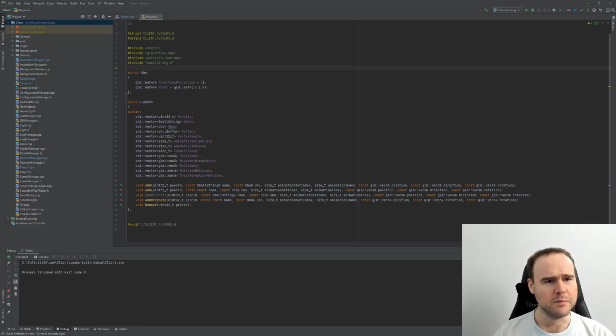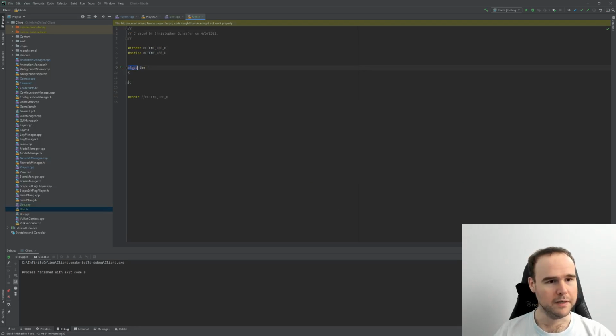But first, I think I need to move this UBO struct that I have here out into a separate header, because right now this is part of players, but I'm going to need it in both spots. So I don't want that to be tied to the players file. So I'll make a new class. I'm actually going to keep it as a struct though, because all the members are public anyways.